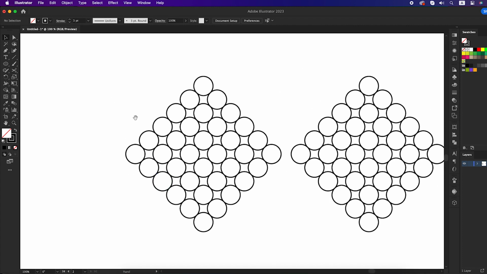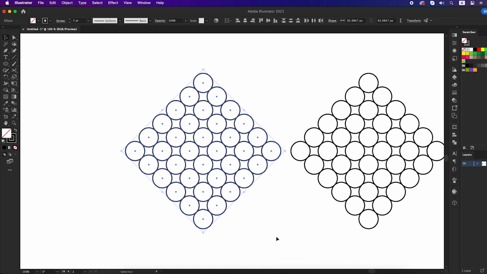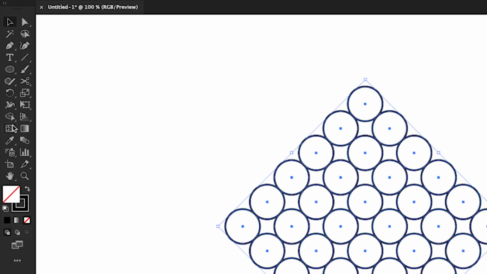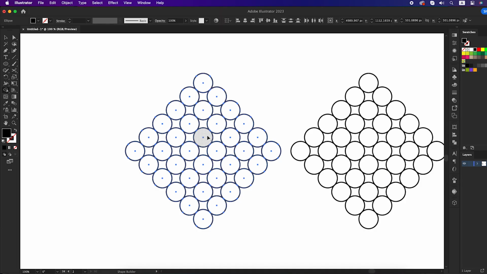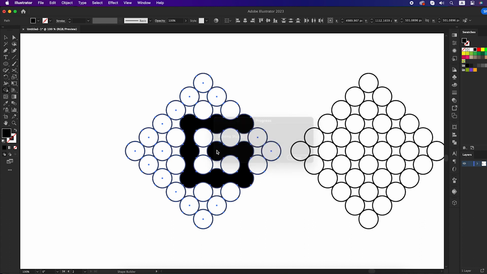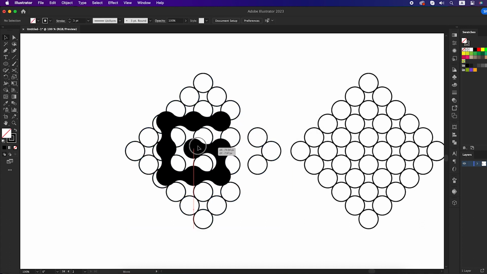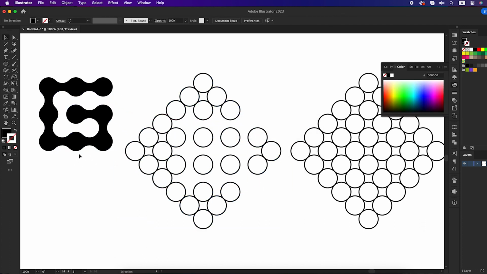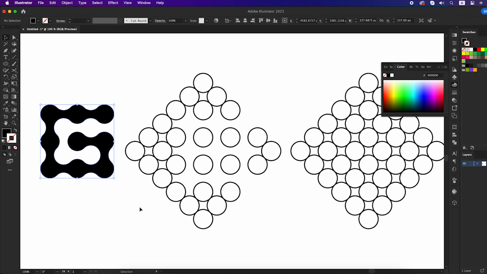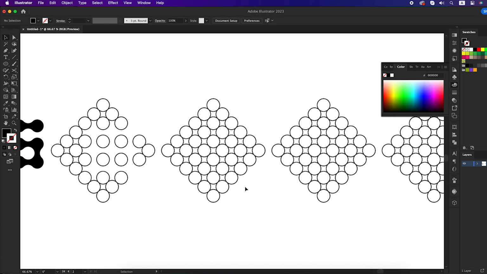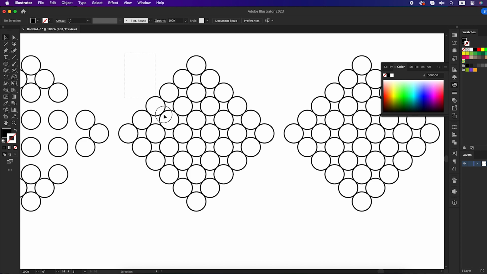That's great. Now zoom in a bit on the first grid, select all the circles, take the shape builder tool, swap the color from stroke to fill, and draw just like me. First we draw letter G. That's awesome. Now let's create another letter.